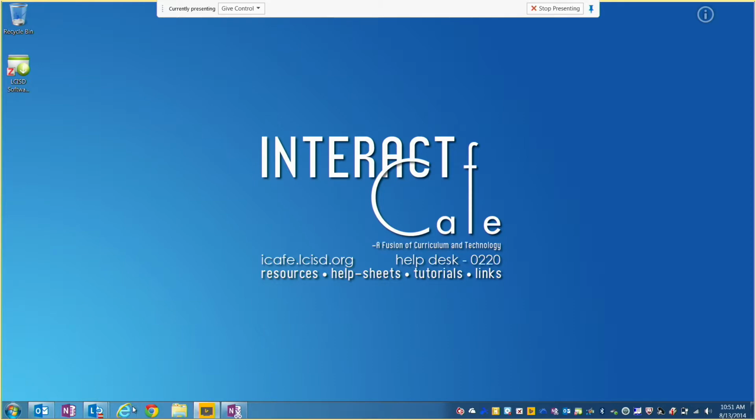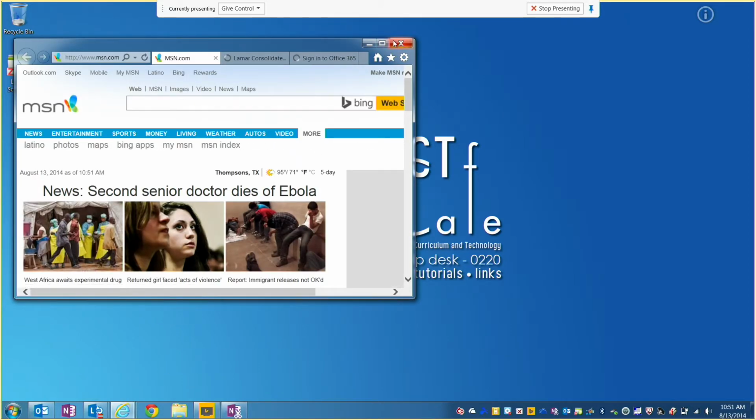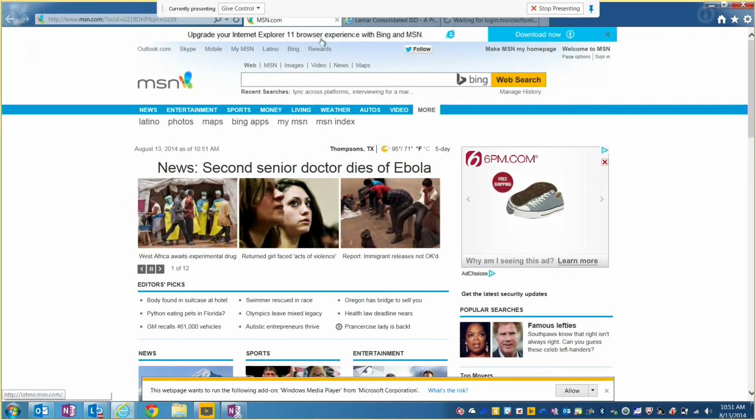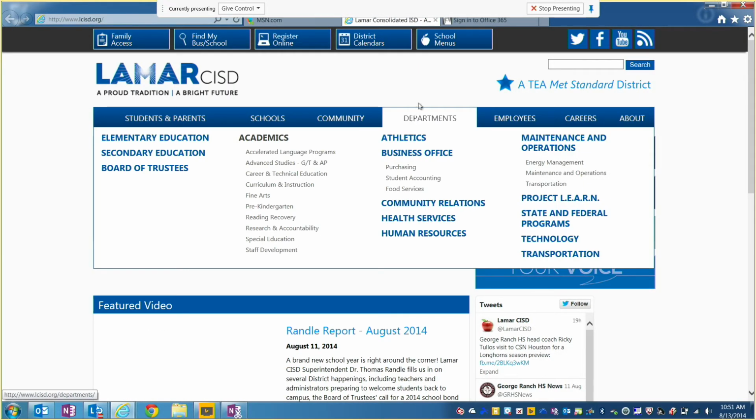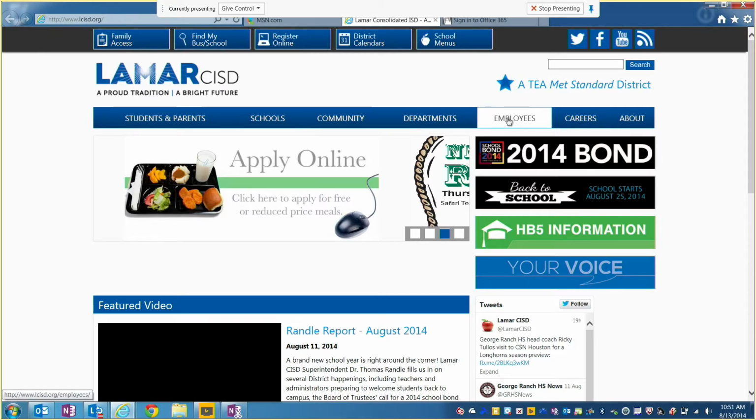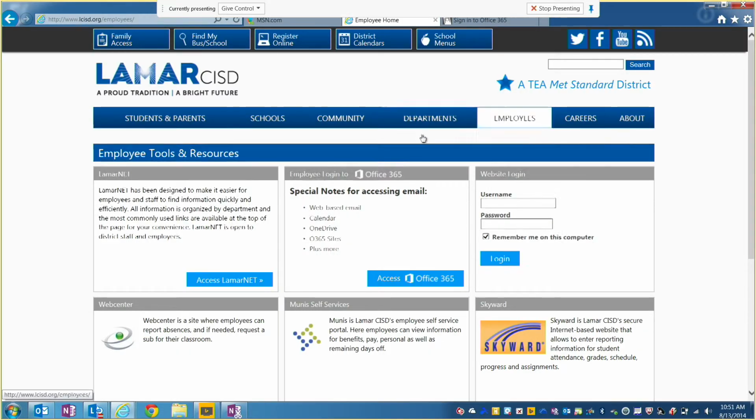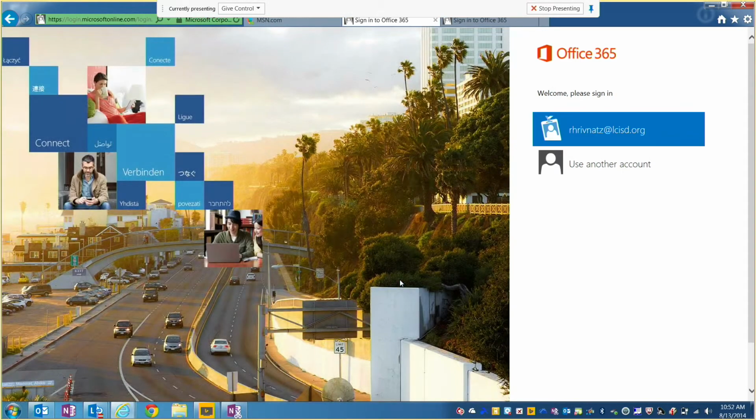So I could open up a web browser. Now they're going to actually see my web browser. I could go to the Lamar Consolidated page and say, all right guys, this is where I need you to be. I need you to go to the employee section, and I want you to log into your Office 365 account. And they're actually able to follow along with my directions and see what's actually on my screen. And the whole time it tells me that I am presenting up here. At any point in time, if I don't want them to see my screen again, I would click Stop Presenting.